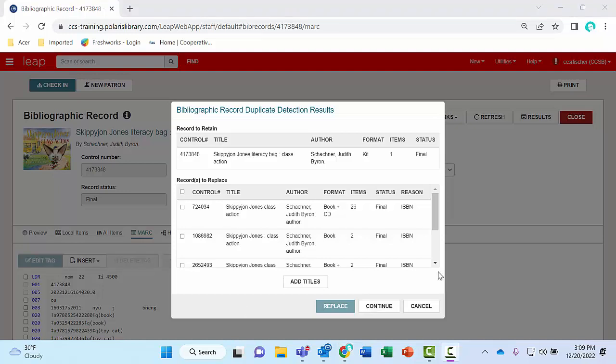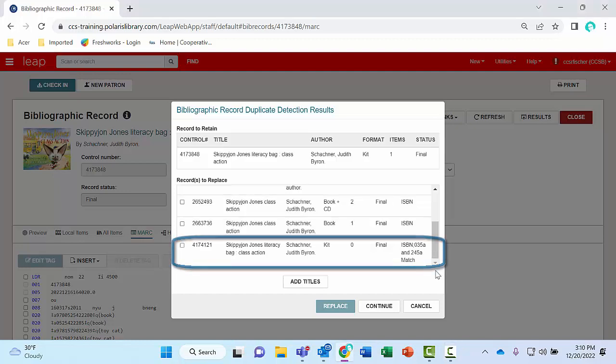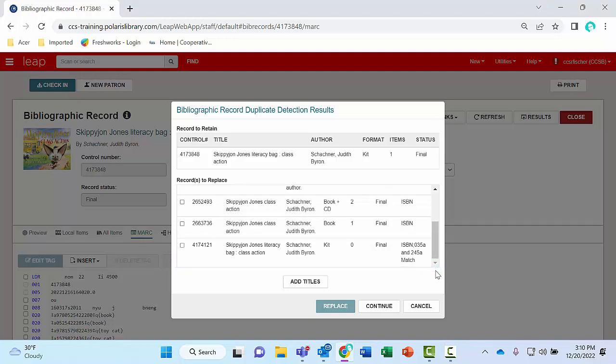You will need to compare the records to replace to the record that will be retained in order to identify if they are true duplicates. First, compare the data in the different columns. The record to retain is called the Skippy John Jones Literacy Bag Class Action. Only one record has the same title. Although duplicate records can have different titles, Polaris may identify a record with a different title because the ISBNs could be in records for different formats, or in a record erroneously. If an ISBN was in a record by mistake, the author will also differ.